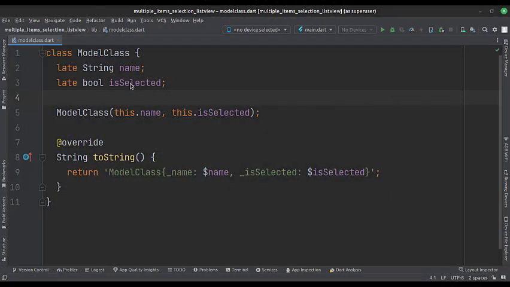Here we have a simple class, which has a string variable called name, and a Boolean variable called isSelected. This variable stores the selection status of the list view items. Let's see the main.dart file.